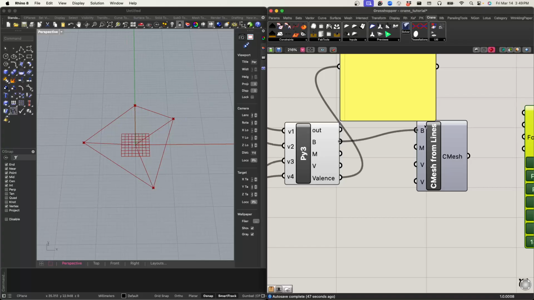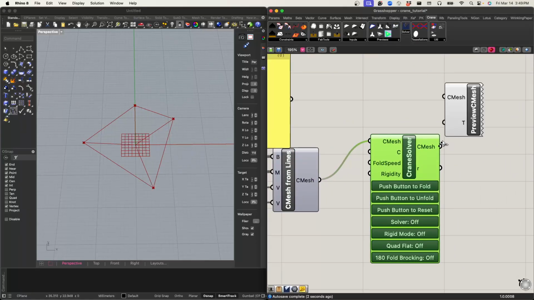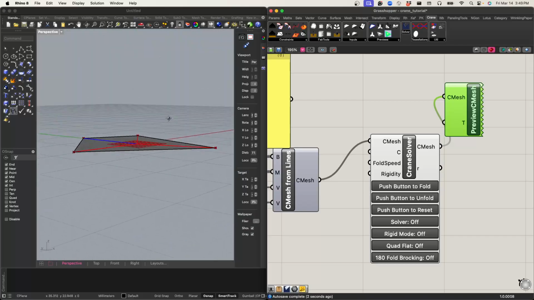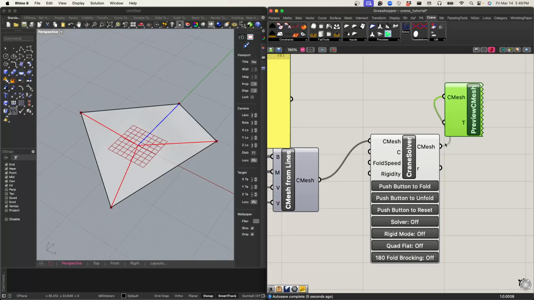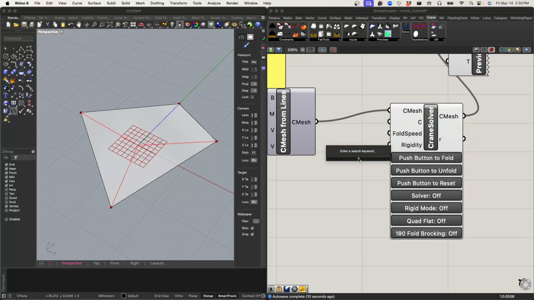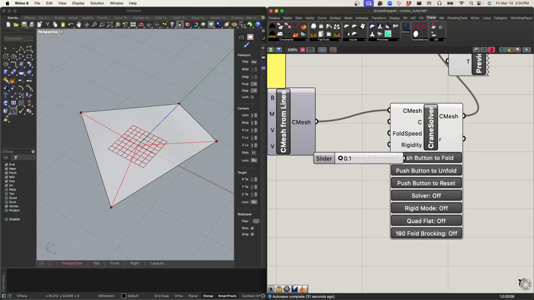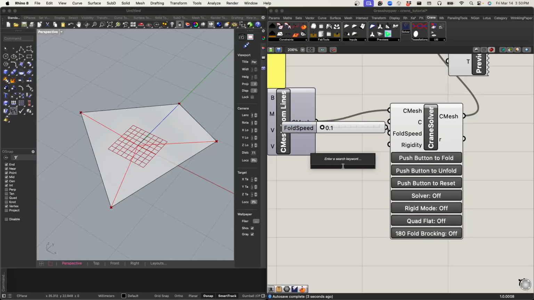And here we can directly join everything together and get it to the CMesh. We can start seeing stuff in our CMesh composed by our mountains and our valleys. The last thing we need to do is assign a fold speed, which depends on the speed of your computer. For me, something between 0.1 and 1 should work. We can test. And for rigidity, something from 1 to 10 we can also play with.